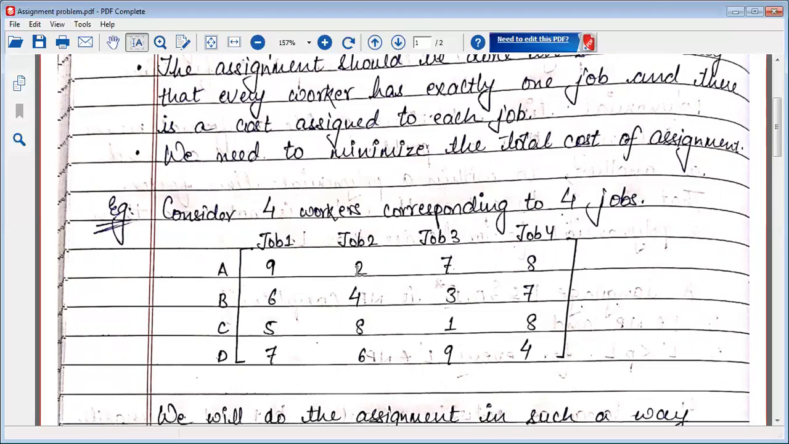And we have to identify what would be the minimum cost in such a way that every worker should have a job. And just because you can see that the number of jobs and number of workers are the same, therefore each and every job should always have one worker associated to it. So we need to identify what will be the minimum cost of assignment. And this is what the assignment problem is.